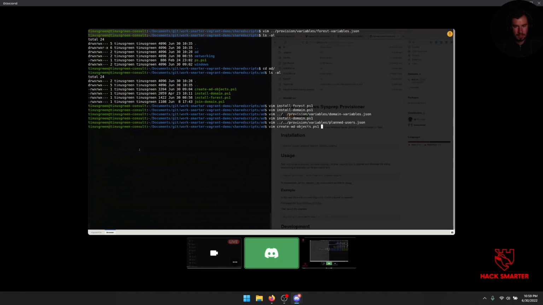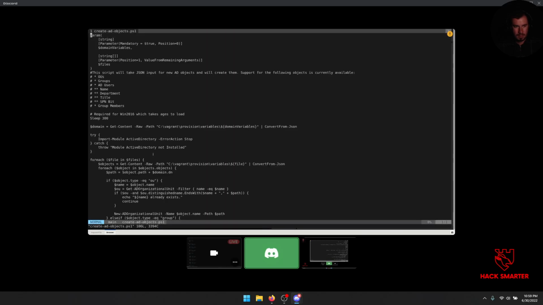This script is a prime example of just reading the Microsoft documentation. You can see that currently we can create OUs, groups, and AD users, and also group membership is something that we can do. So what do we do here? Basically, we just get our domain variables, which is going to allow us to authenticate to the domain.